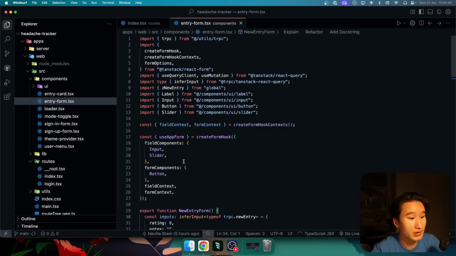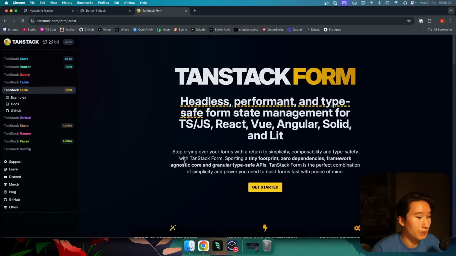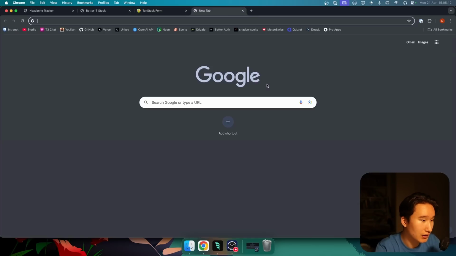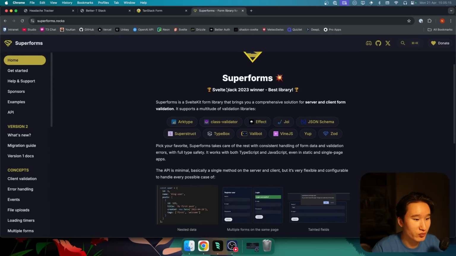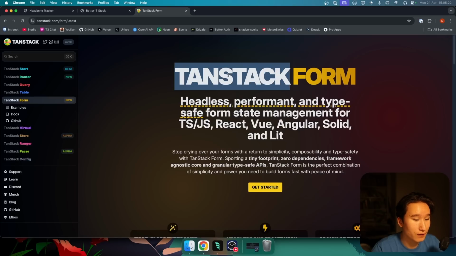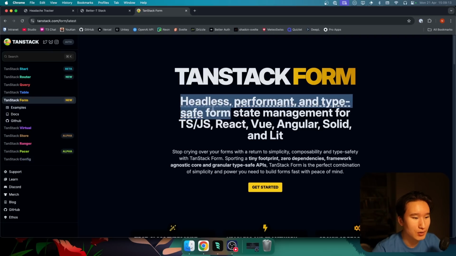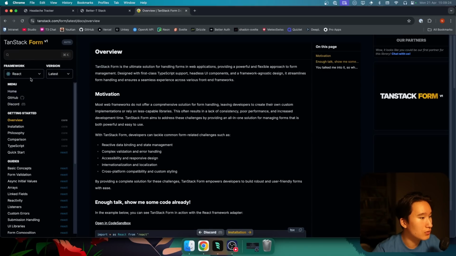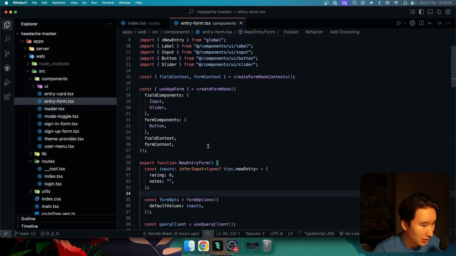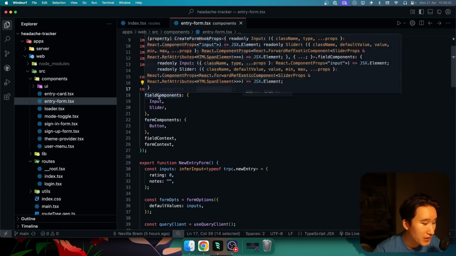I'm using TanStack Form for this, and TanStack Form is very good. I've been waiting for something like TanStack Form in React forever, because in SvelteKit we have Superforms, and Superforms basically carries the form stuff in the Svelte ecosystem. But in the React ecosystem, TanStack Form pushed the form world forward very much. They say what they are right here: headless, performant, and type-safe form state management for TypeScript, React, Vue, Angular, Solid. We are of course only interested in React, but it's cool that you could theoretically also use it for some other stuff.